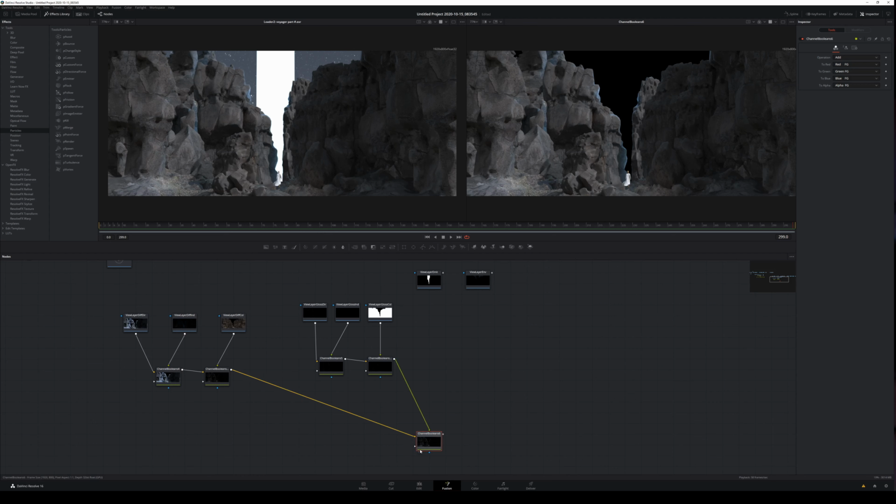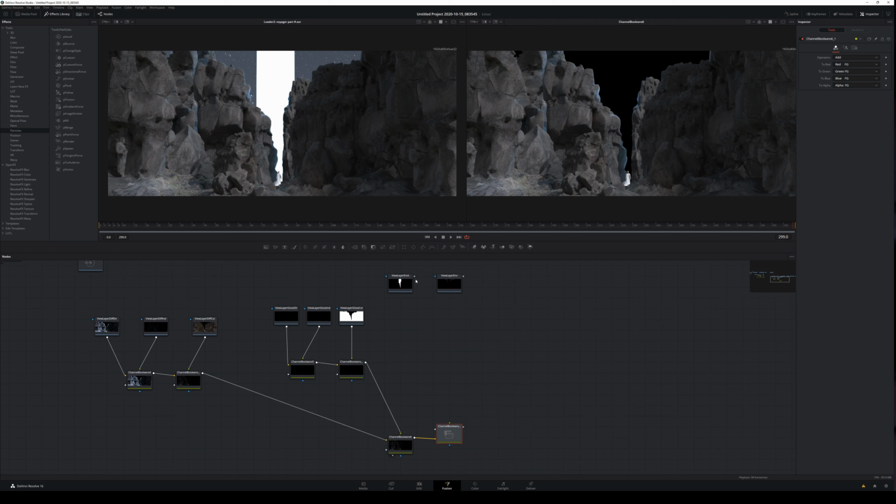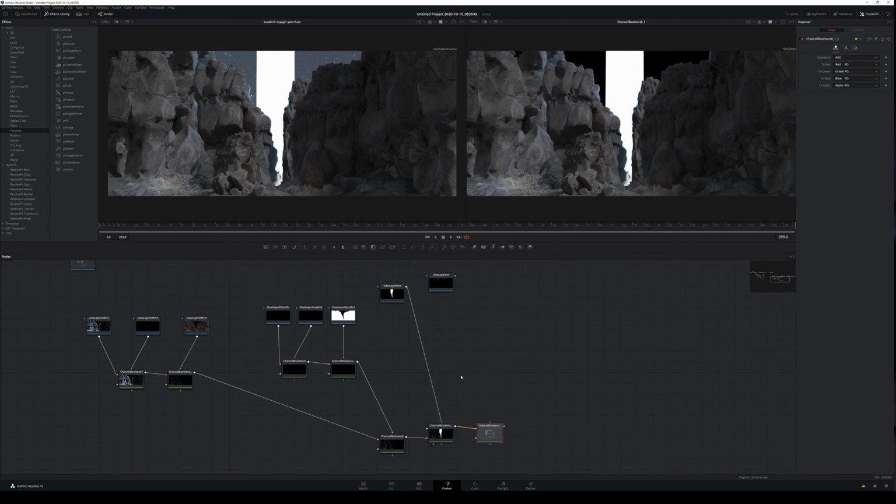Now we need to add another channel boolean. So I'm going to press Control C, Control V, and I'm going to include and I'm going to drag in the emission pass and I'm going to view it. And bang, as you can see, we have our emission pass. It's looking good. We need to add one more channel boolean. So Control C, Control V, and we're going to add the environment pass into it.